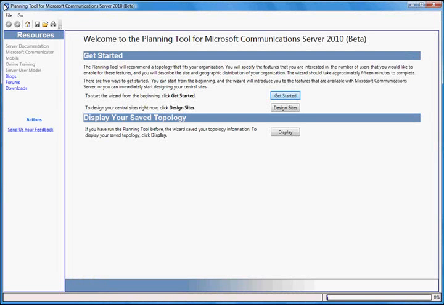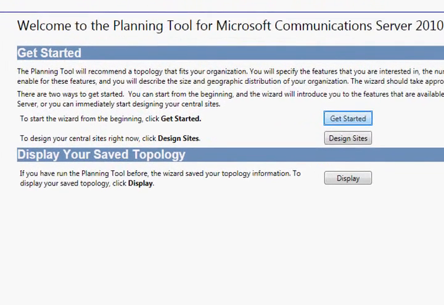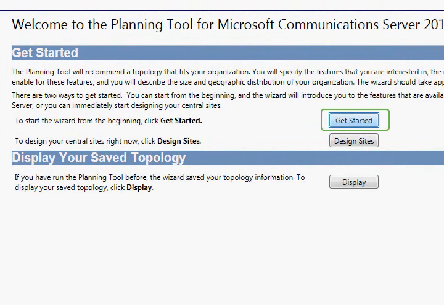Hello, my name is Tom Laciano, and I'm going to walk through the planning tool from Microsoft Communication Server 2010, the beta milestone. The Getting Started pane for the tool offers three choices: to get started immediately with the wizard, to design the sites, or to display a saved topology. Today we're going to walk through the Getting Started.